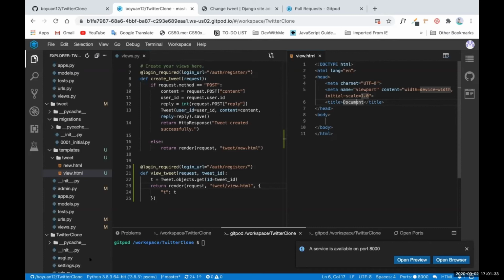Okay, so back to my question that I want to ask. First of all, are you guys finished with views.py and then create view.html inside the tweet template folder? Have you guys finished that yet? Okay, nobody's responding. All right.